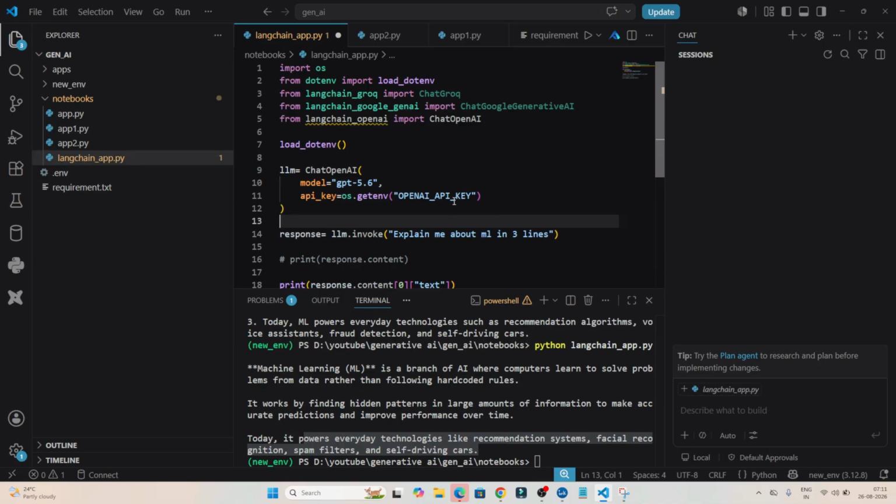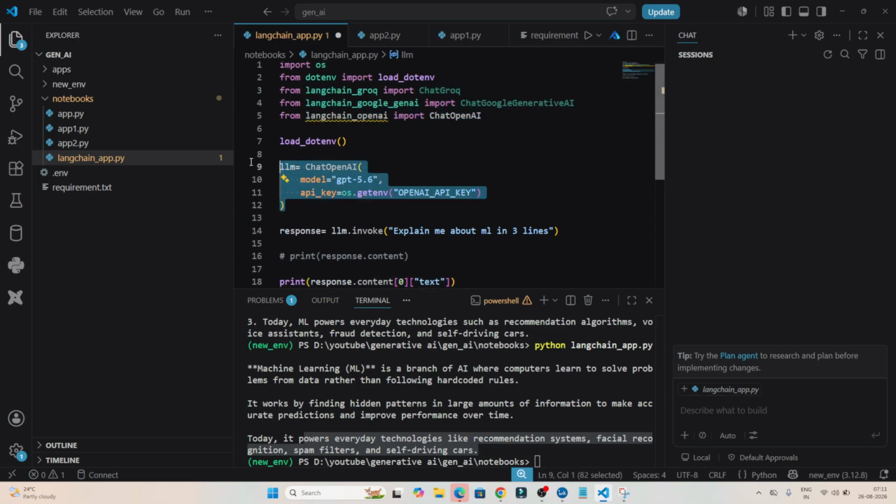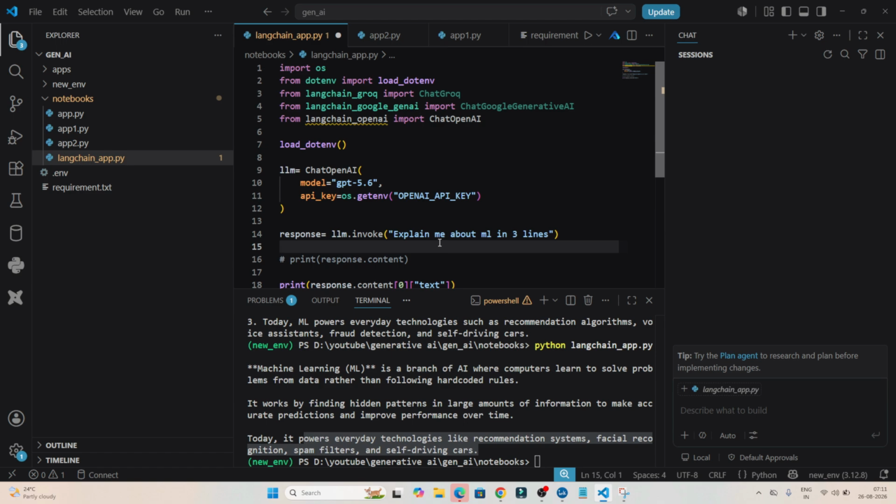So you can see now with LangChain everything is very easy. You just have to import the packages, call them here, and change the model name; the rest of everything will remain the same. This is how we call, this is how we invoke, and we just have to print the response in a proper way. So that's it. I hope you got the idea. With LangChain it is very easy to integrate different models.